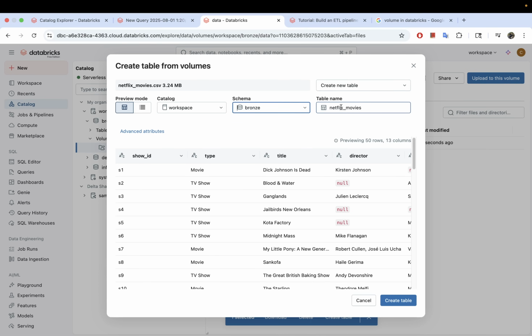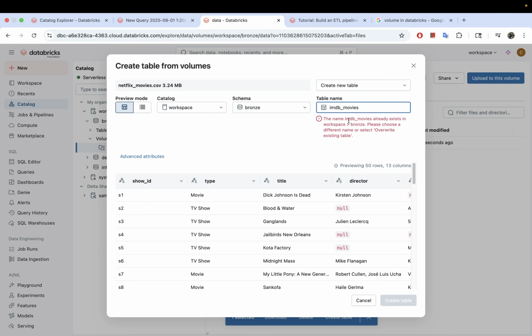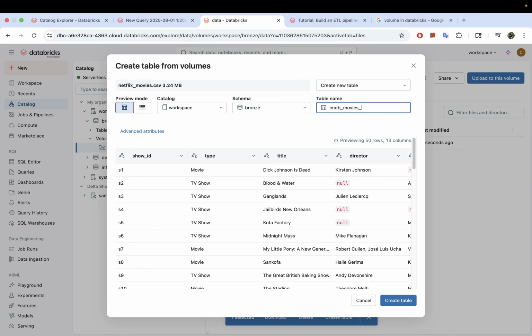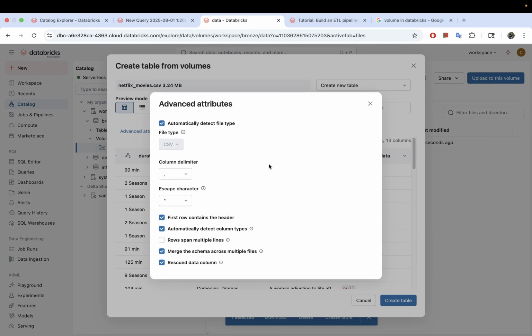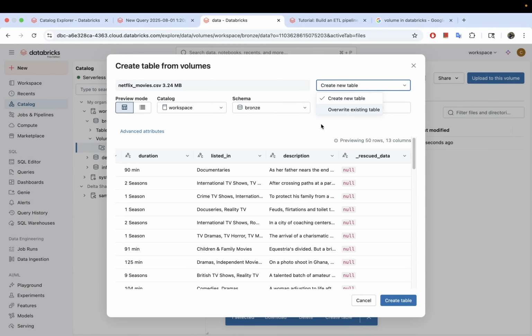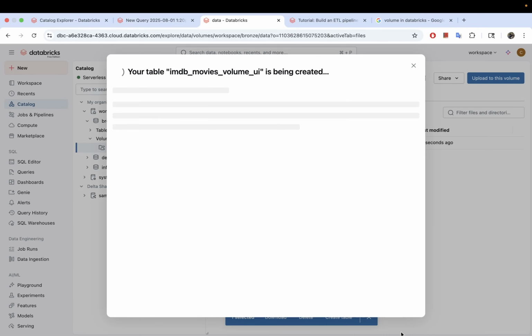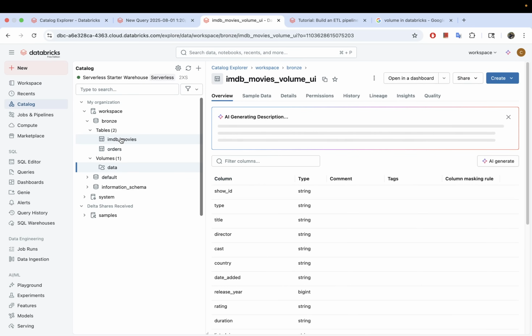We put it here, and then we call this one IMDB movies volume UI, right? Okay, so this is going to create it from the volume from the UI. Let's go ahead and hit, and I think the other options should be the same, right? So you have advanced attributes just like we did before, right? And you can also select if you want to override it. Okay, you hit create, and this is going to create our table right here as well.